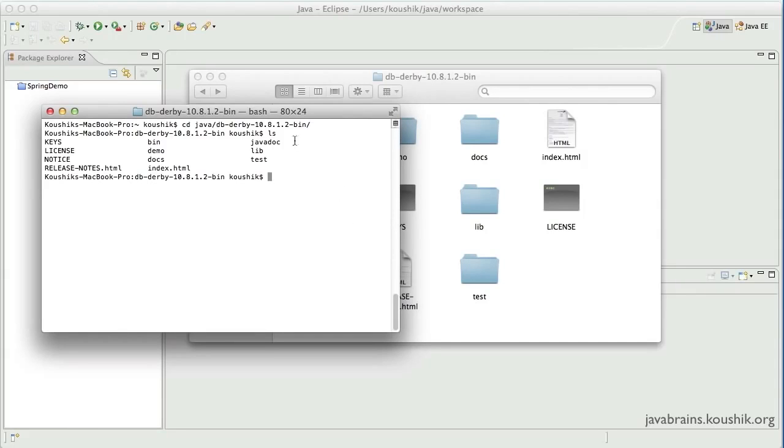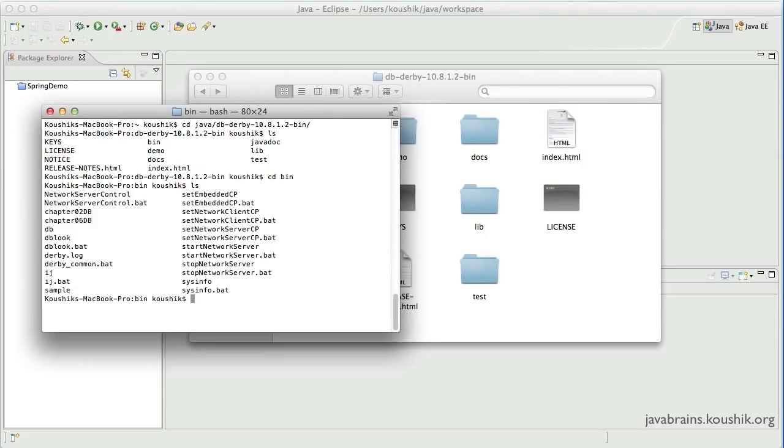And I have this location over here. So I go to the bin directory, and in the bin directory you have a lot of batch files and script files. If you're on Windows, you would be running the batch files, and if you're on Unix or Mac, you would be running the script files.